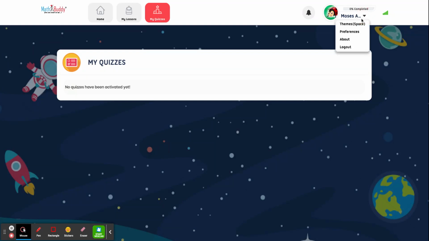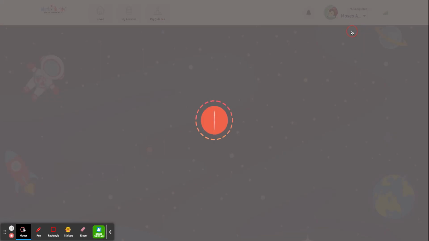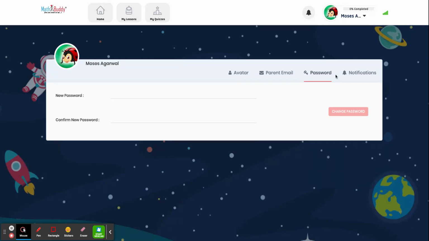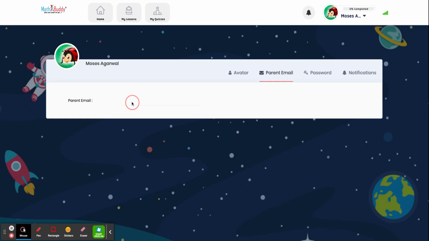Now, the other important thing is you have certain things here like preferences. So, from preferences, you can change your password. You would have received a password from the school. If you need to set a new password, just go into the password section, enter a new password, and click on change password. If you forget your password, you can always reset it by asking your teacher to reset it. That's one way of doing it. Second is if you have set an email address here. If you type in your email address here, then you can always reset your password if you forget it, and you can do that from the login page.